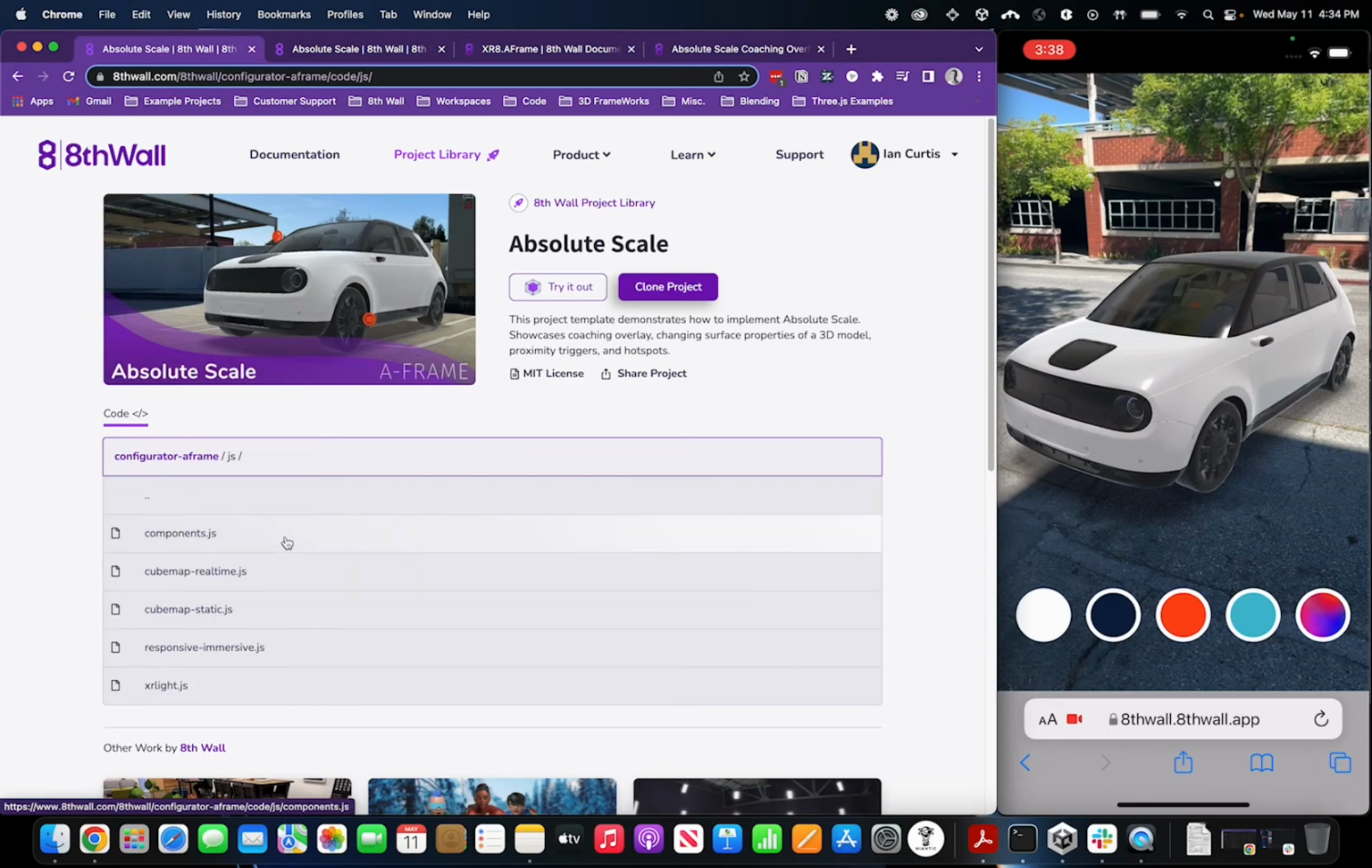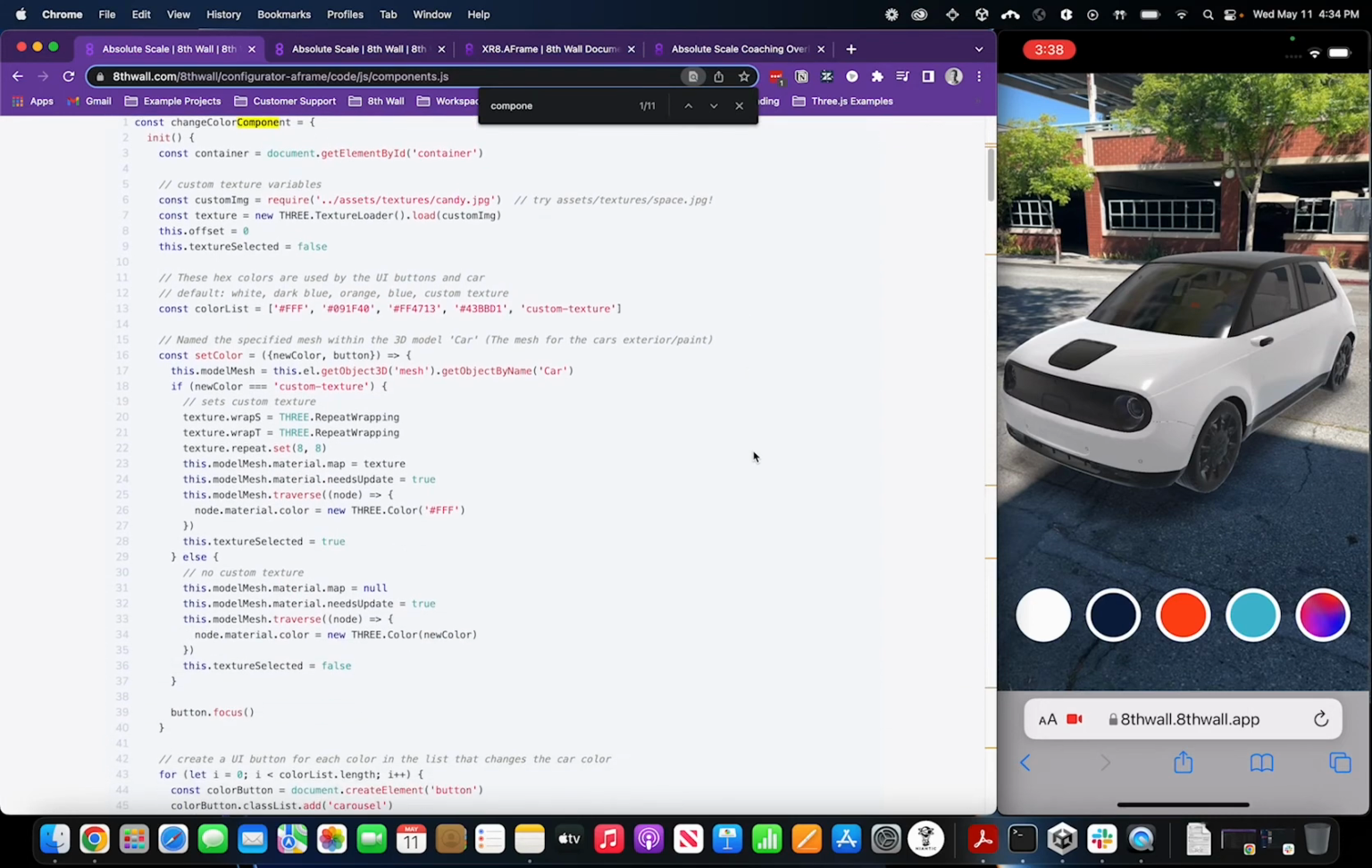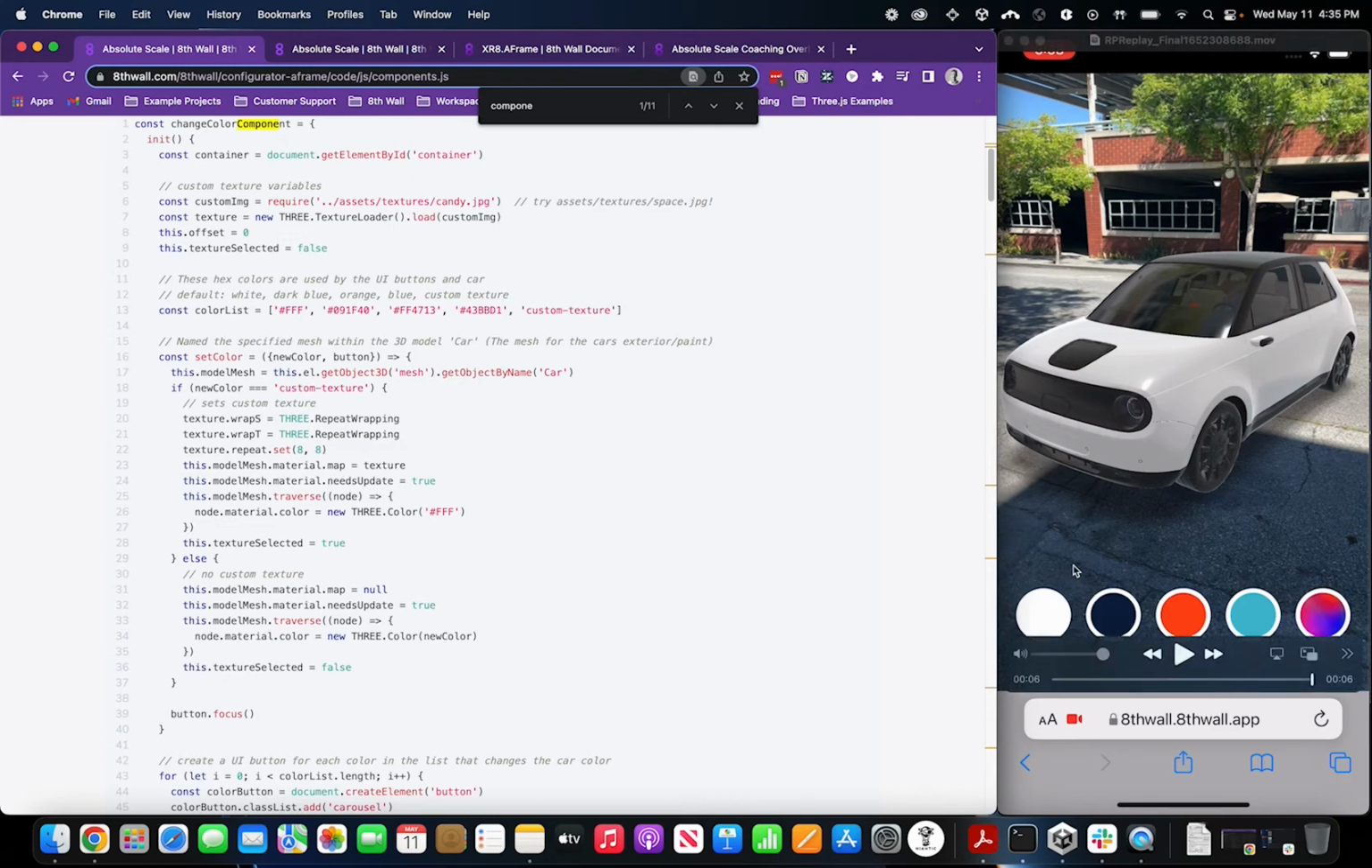So let's go into our components.js file, and I'll briefly go over the components within this folder. First, we have the change color component. What this does is create a button carousel that changes the color of the car when clicked. It also supports animated custom textures. So you can see in our screenshot here, we have white, blue, orange, light blue, and then you'll see we have a video texture here as well.